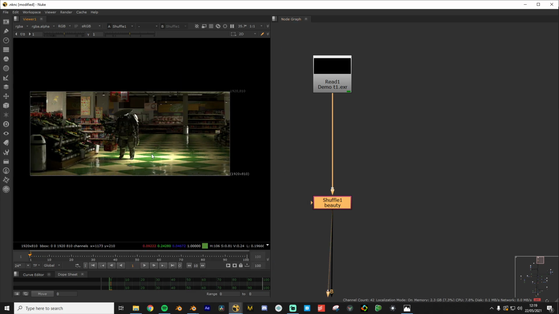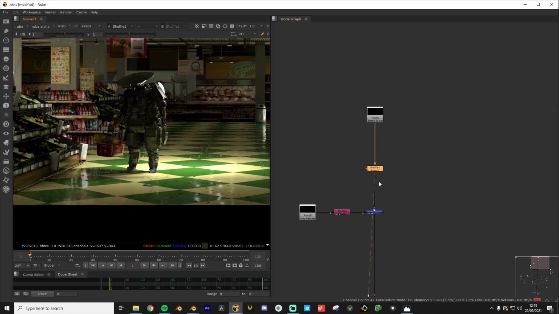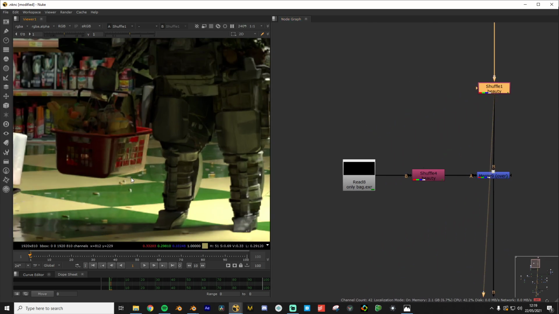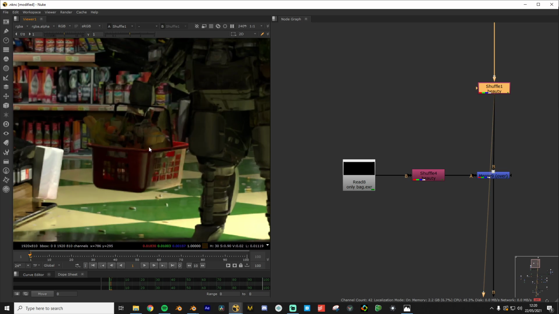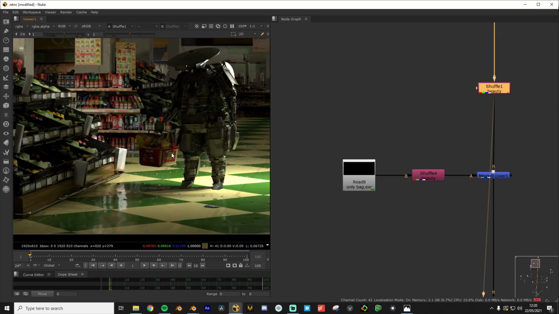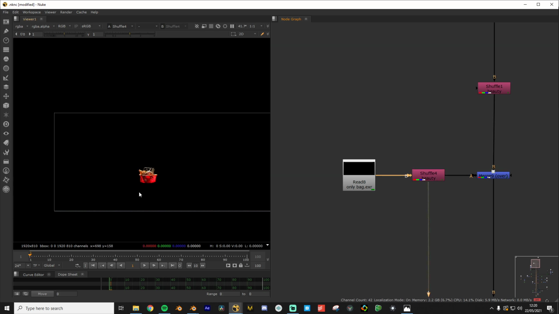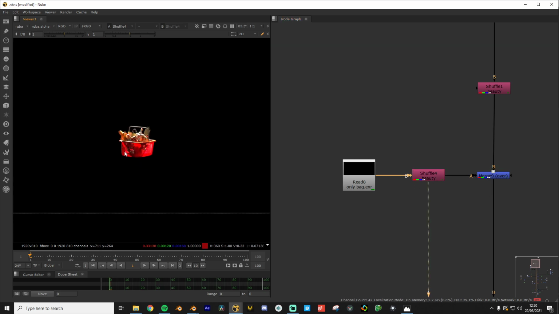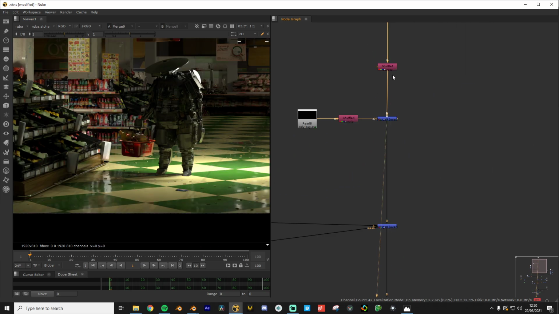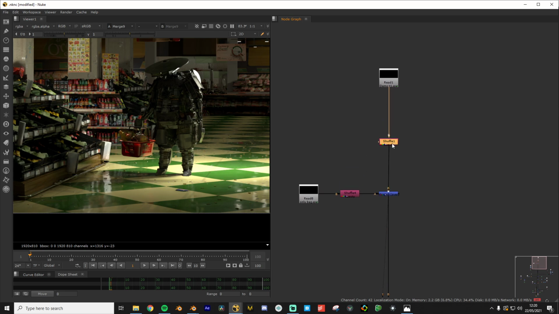So this is the beauty pass, or the combined pass that you get out of Blender, and I realized that this little shopping basket thingy was way too dark, so I rendered out only the shopping cart and brightened it up, and then I merged it with the already existing thing, so it just adds a little pop to it.